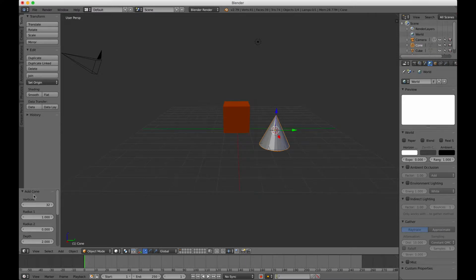And over here on the left, I have the properties of the cone. I don't want to have 32 vertices. I only want to have 3 vertices. There. Okay. And if I want this to be regular, I need to change the depth to be the square root of 2. So I'll do that.